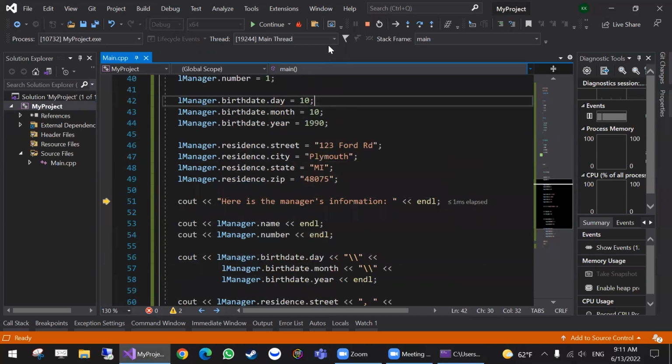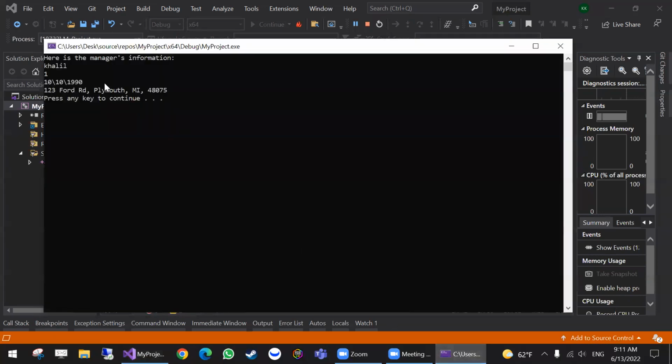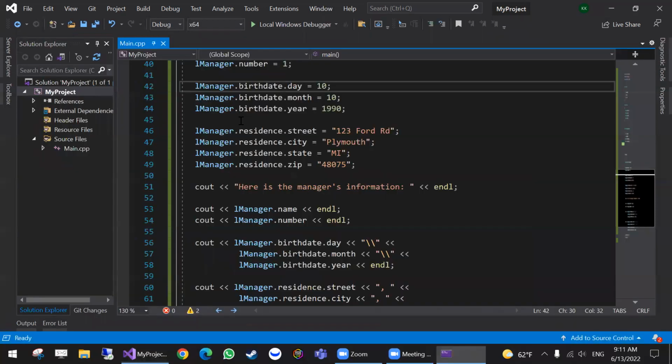Now I'm about to display. So run. Here is the manager information, name, number, date, and then residence. Nested structures.